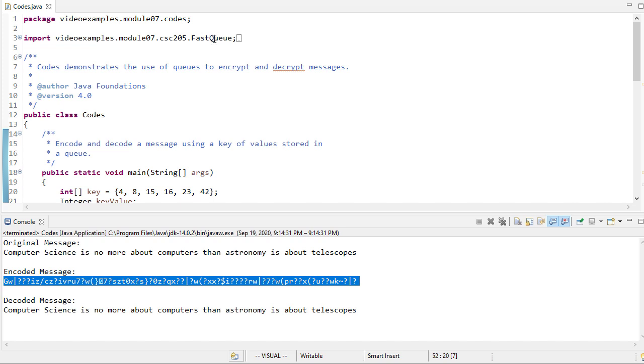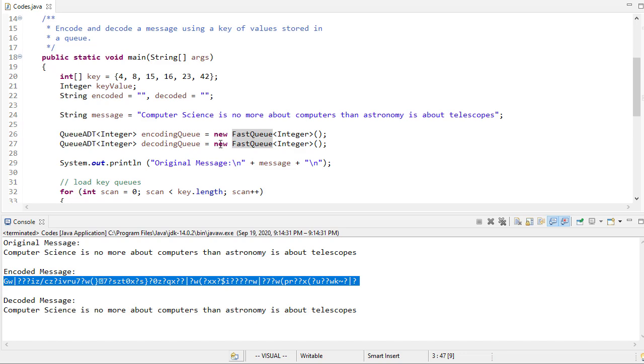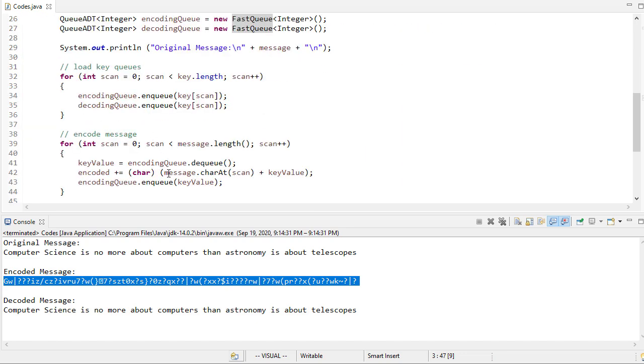And I don't think I mentioned this at the beginning, but we are using the fast queue that we wrote because that gives us the queue methods. So we can use enqueue and dequeue on those queues.